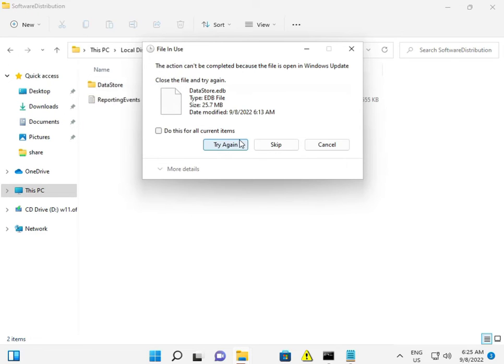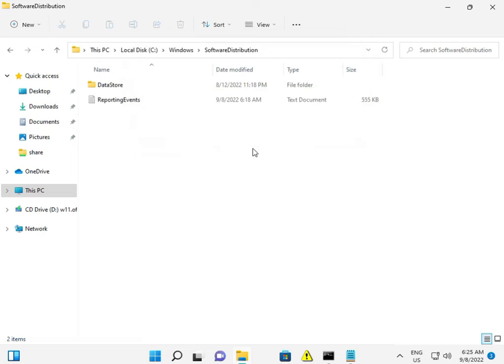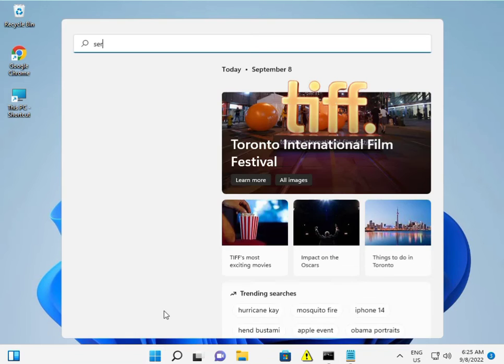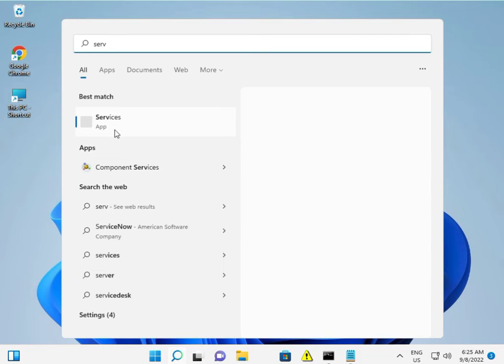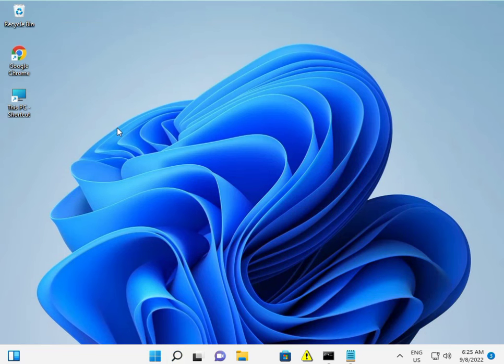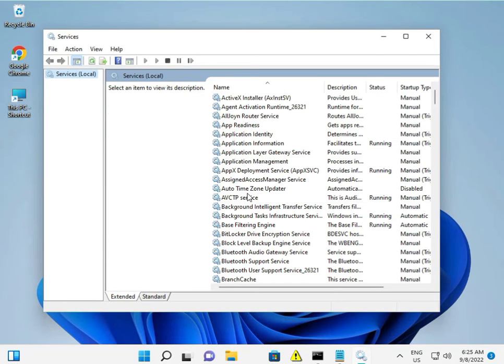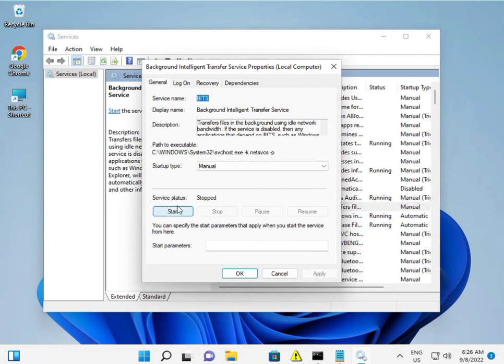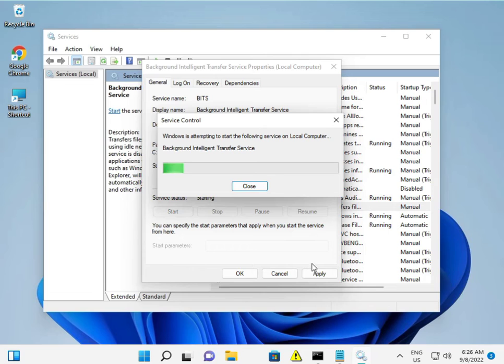Then click again on services, Background Intelligent Transfer Service, double click, then automatic, then start. Then apply, okay, then restart our system and then check for updates.